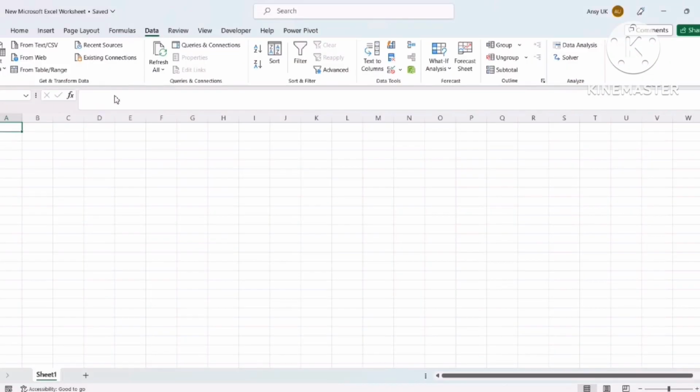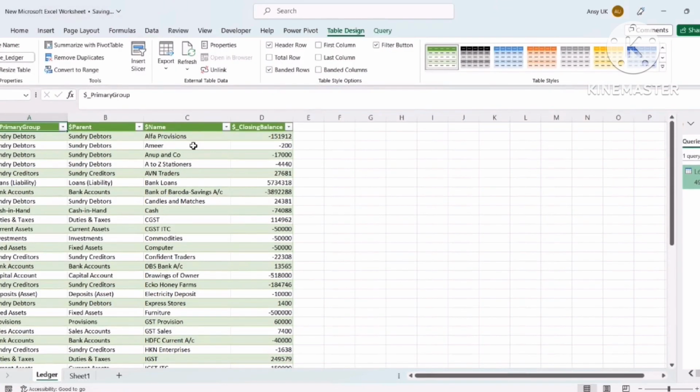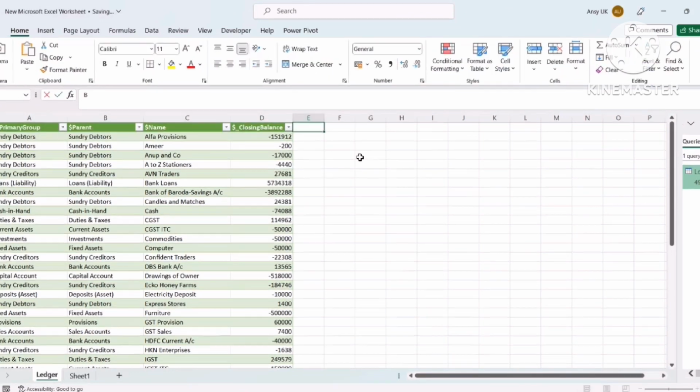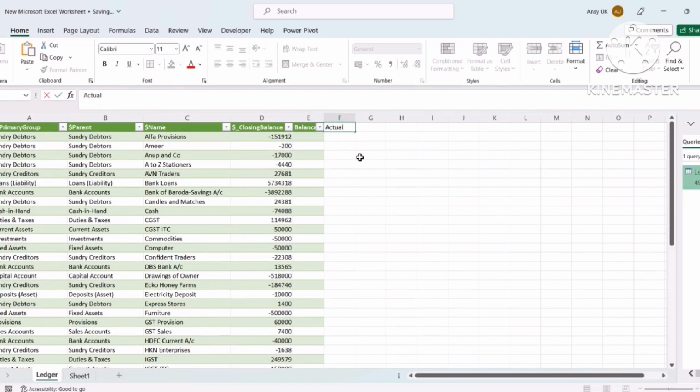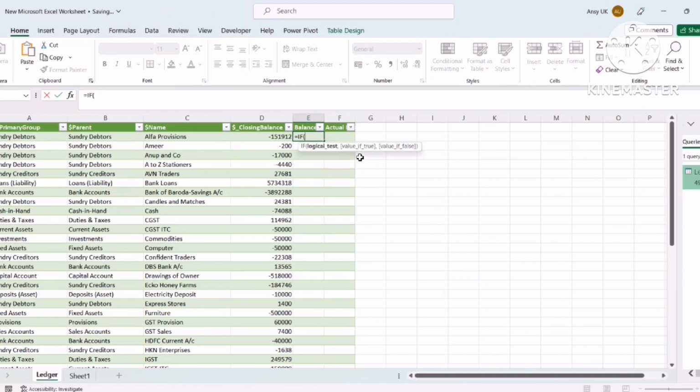Once you have done that, please click the close and load option. So you will get the trial balance in the Excel format. Here you can see the debit balances are with the negative figure and the credit balances are with the positive figure. So I am trying to extract the balance type and the actual balance without the negative sign. For that I am using the IF equation.